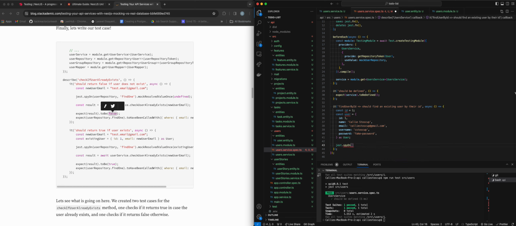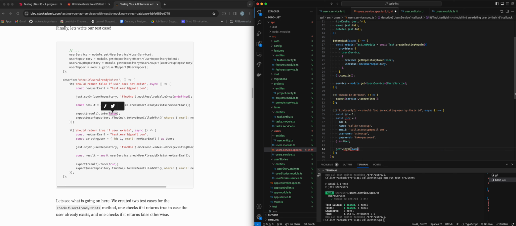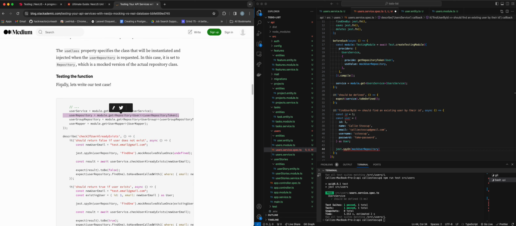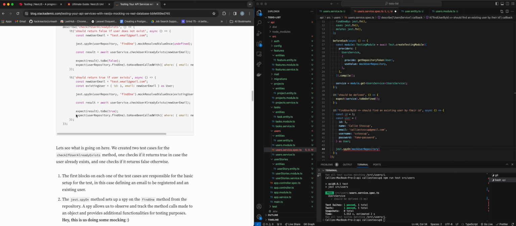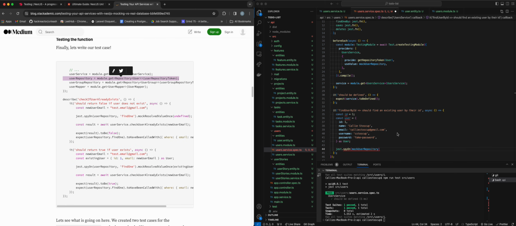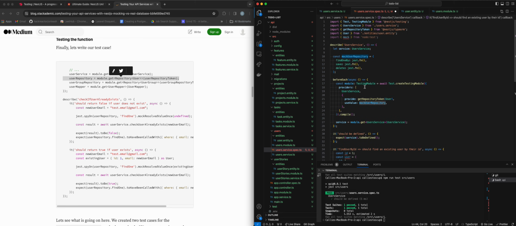Okay, and then we're going to say we're spying on the mock user repository that we're using. So they're actually getting their repository. They're not mocking it out here, whereas we are. So we're doing things a little bit differently. Okay. So we're spying on our mock user repository, which is here. So you can see that our findOneBy is just like a function and it doesn't do anything.